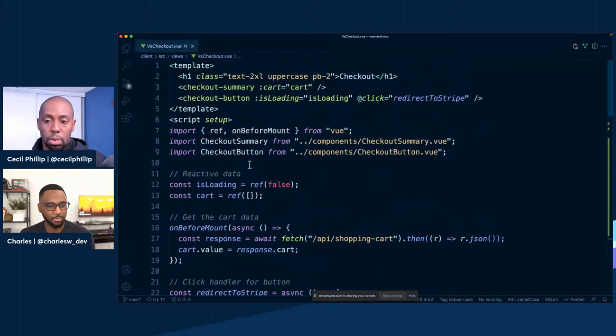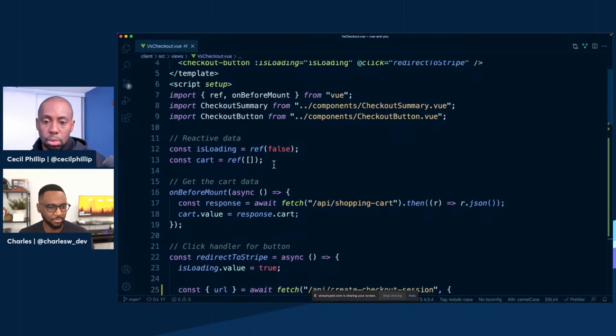Yeah. So I will say that generally what people do is they put their script above their template. I don't know if it makes it harder to read or not. But for whatever reason, I like putting my template above my script.